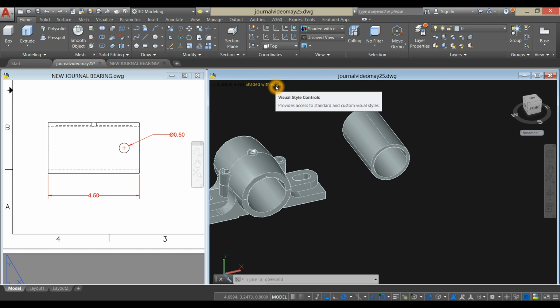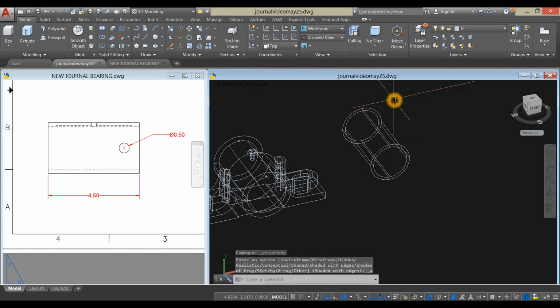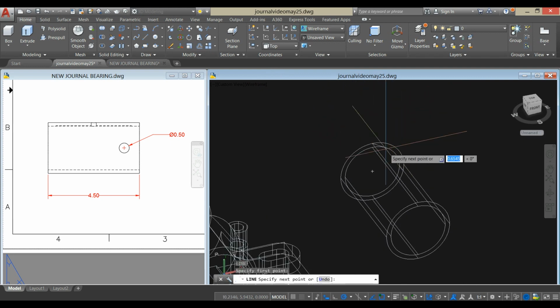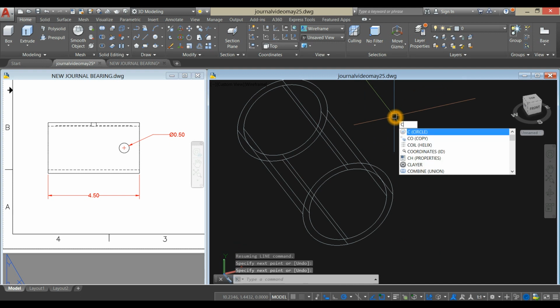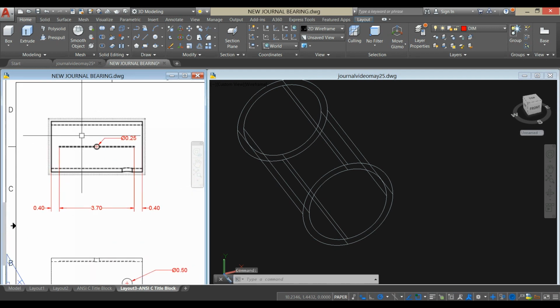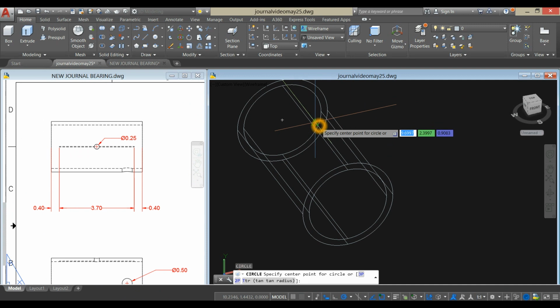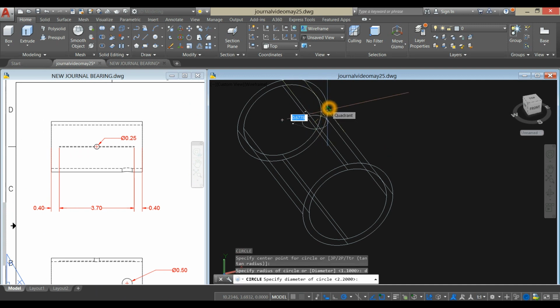Change the visual style to wireframe. Type L for line. And from quadrant to quadrant, connect the lines. Type C for circle. Locate midpoint. Type D for diameter option and enter 0.25.